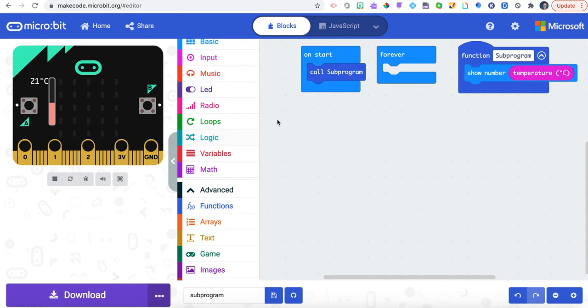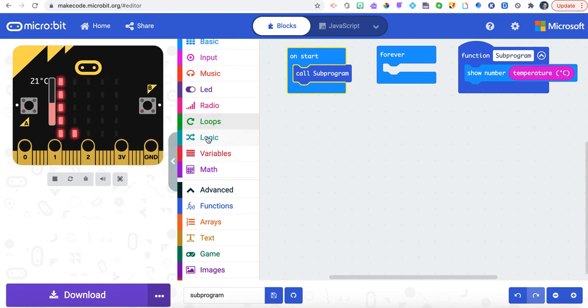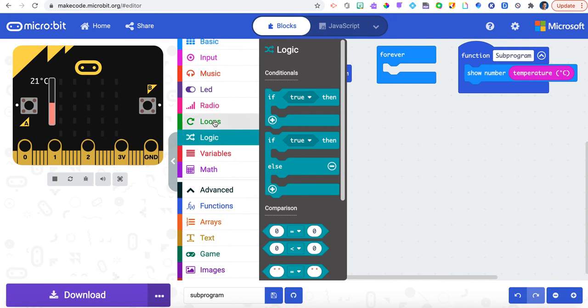So now maybe I want to take my virtual thermometer and add elements to it. This is where you could start adding things like loops and conditional statements and logic statements so that if it gets to a certain temperature, display something else.